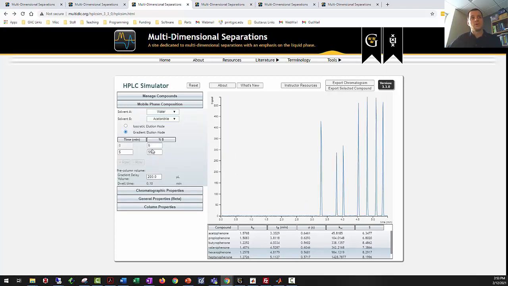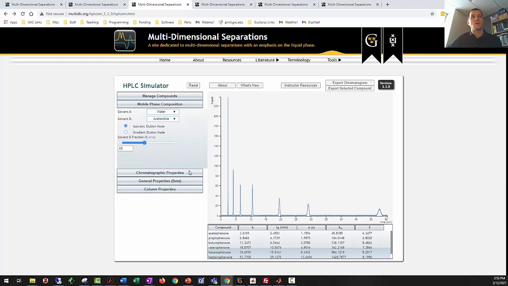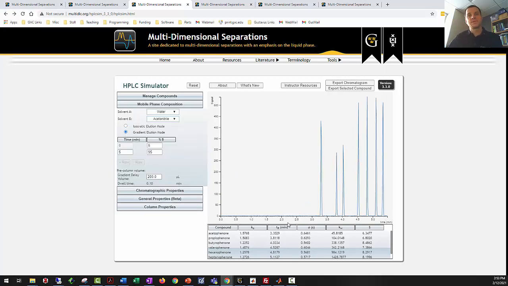And immediately, just looking at the initial parameters, here we see that the spacing between the peaks is more uniform, and we save a lot of time without sacrificing much in the way of resolution. So here we have a 5-minute separation. We go back to isocratic. This was about a 1-hour separation. So I think it very nicely helps students understand the value of gradient elution.